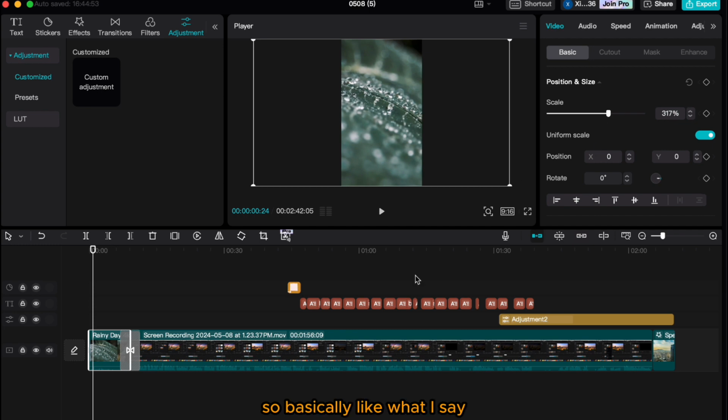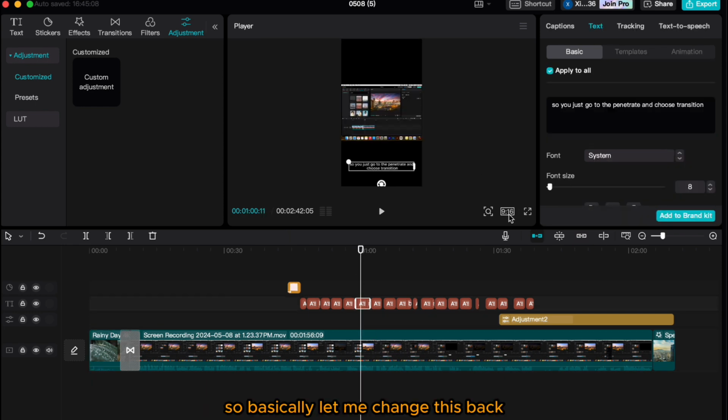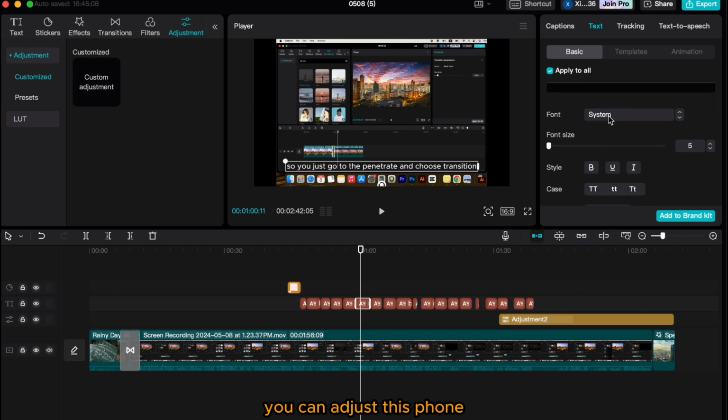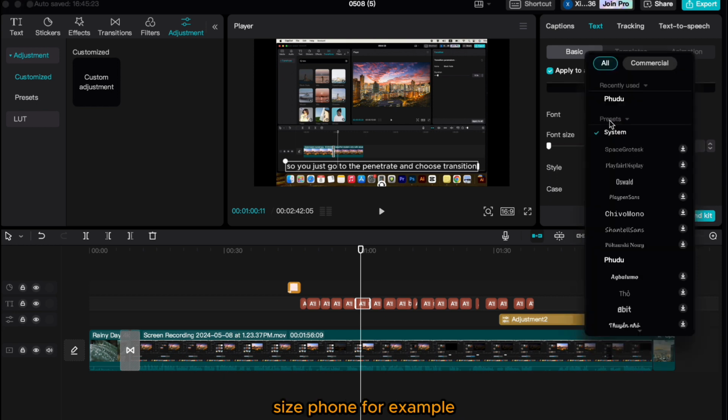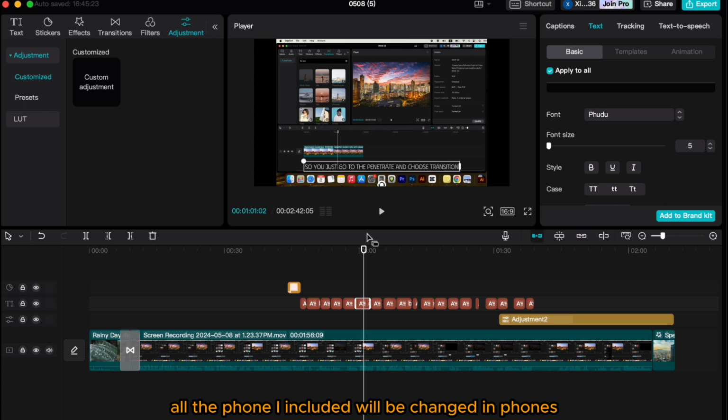So basically like what I said, this adjustment tab is mostly used to adjust all kinds of things, such as text. For example, for this one, text. So basically, let me change this back. This is my auto generated caption. You can adjust the font size and font. For example, if you want to choose another type of font, you can choose, and it will change the font. And you can apply to all, meaning all the captions will be changed in font, font size, color, and others. So basically this is convenient for you.